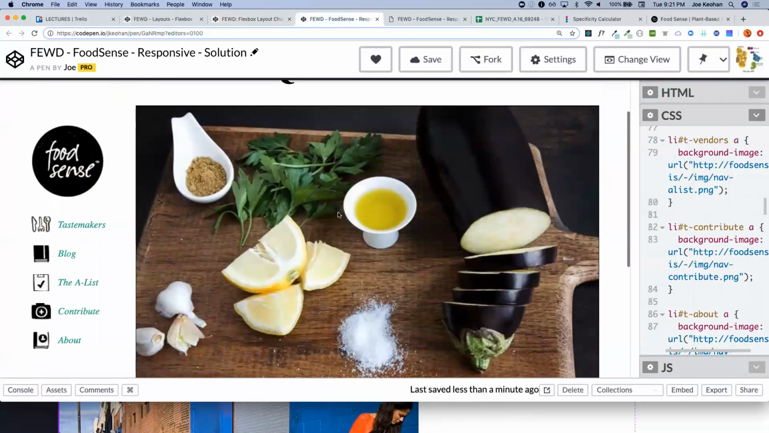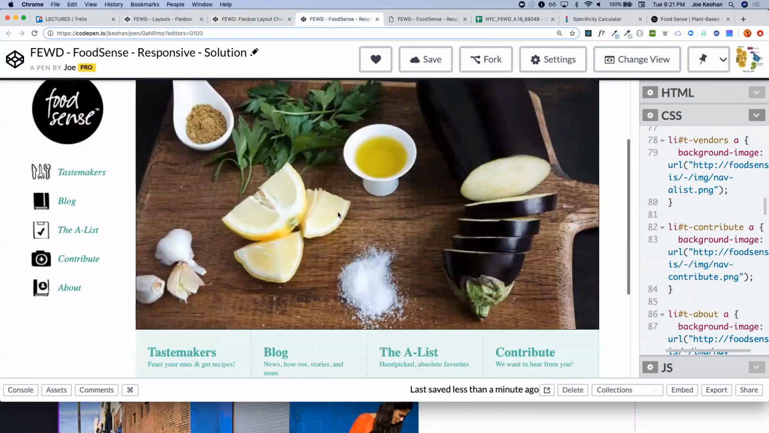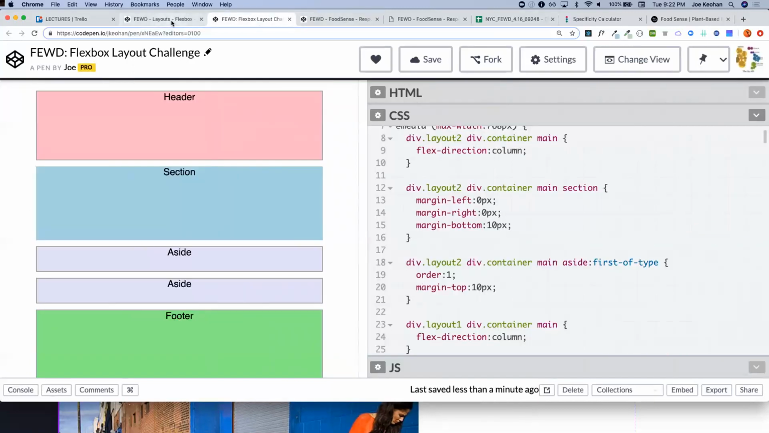My challenge was going to be like, all right, here's this design. Work on that. That one's a bit more complicated.